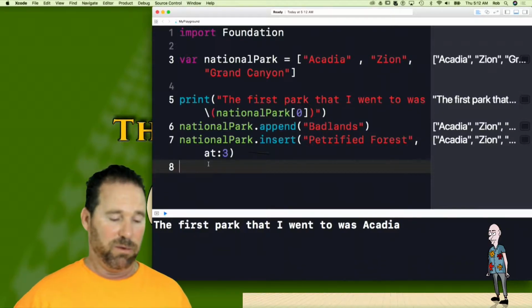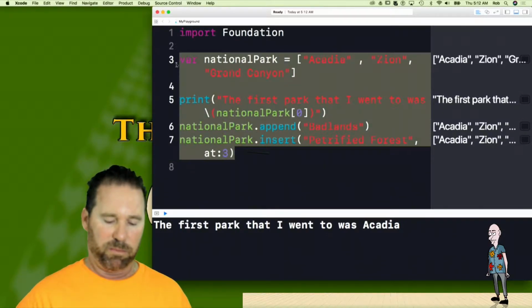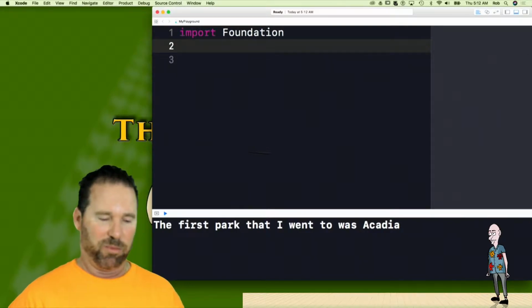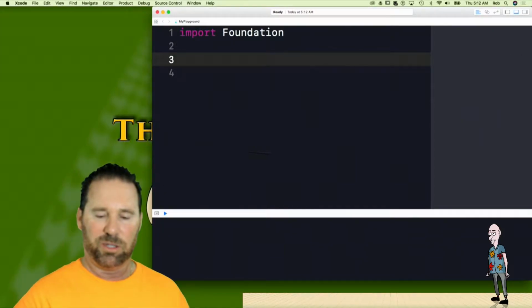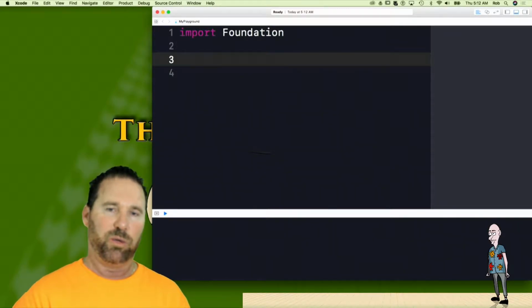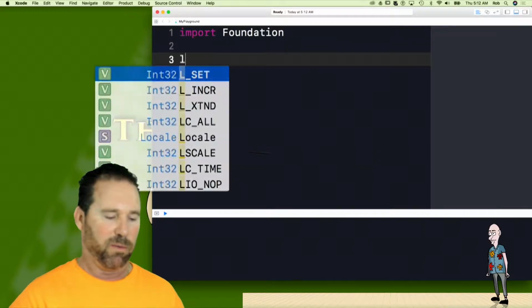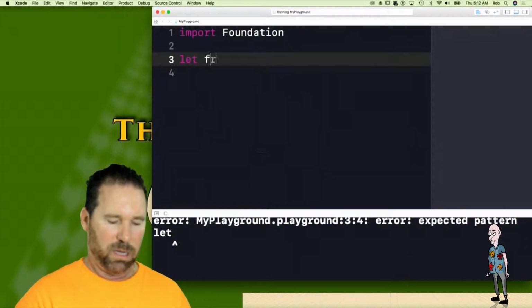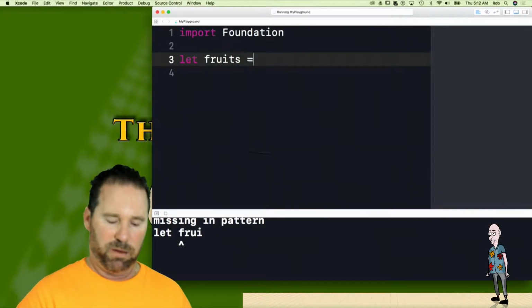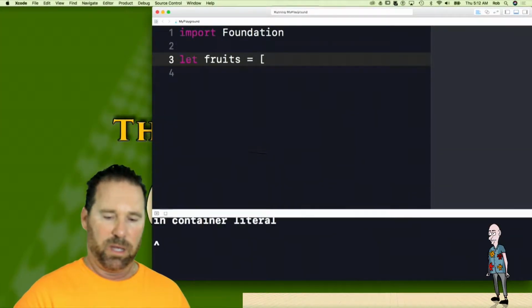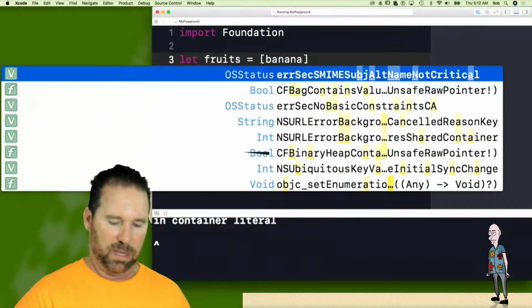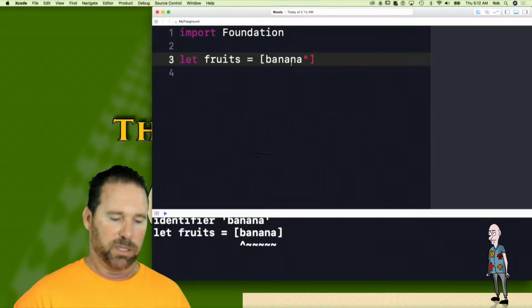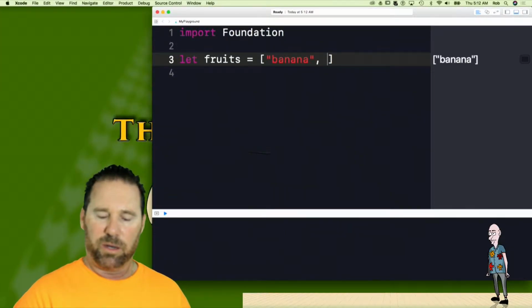Okay, so let's do some more properties. I'm going to get rid of our beautiful national park analogy, and let's go to our example. We're going to add 2 arrays together. So let's put 2 arrays down. So let fruits equal, banana. Oh, we've got quotes here. We'll do strings, an array of strings. And let's go kiwi.